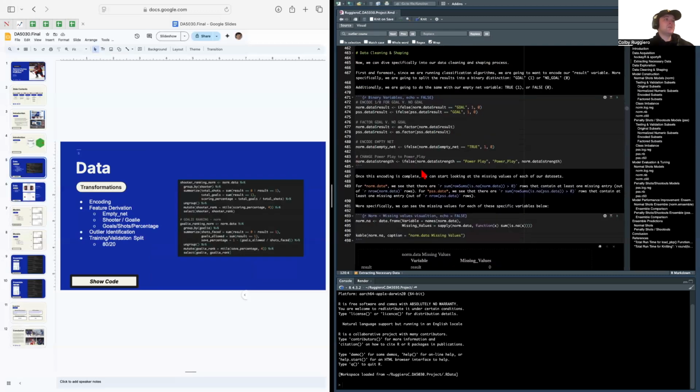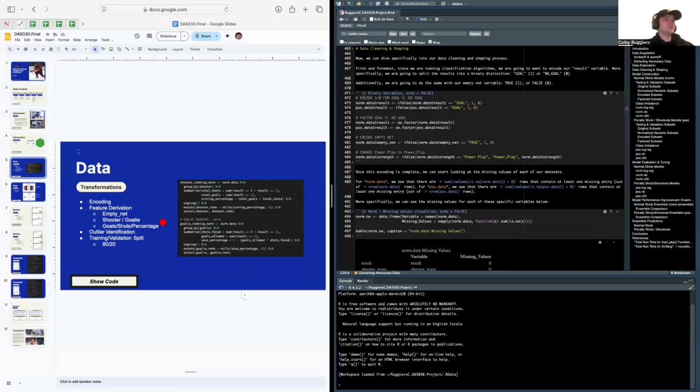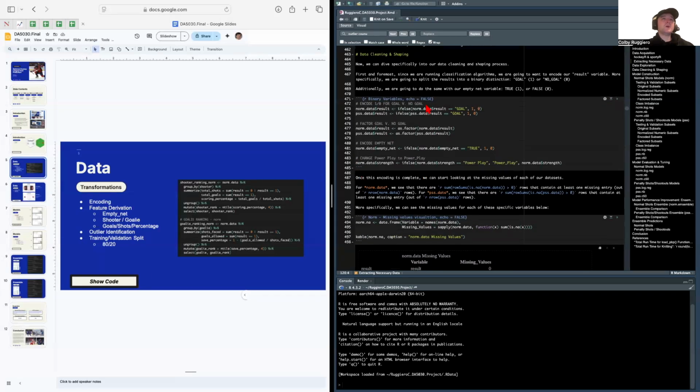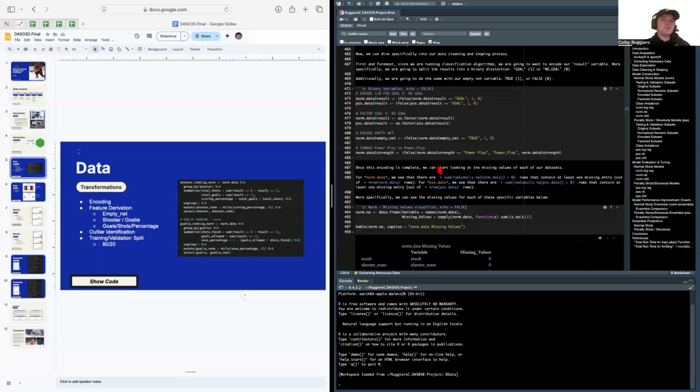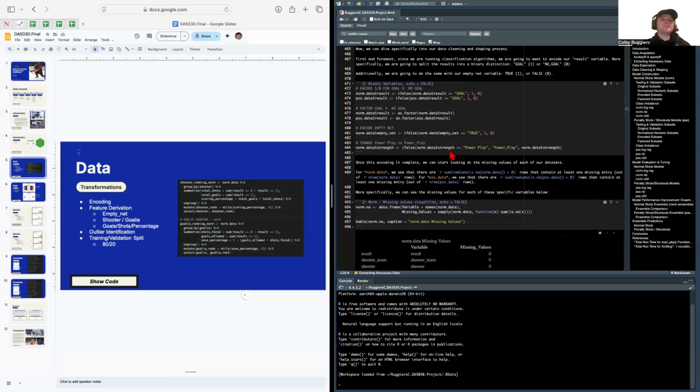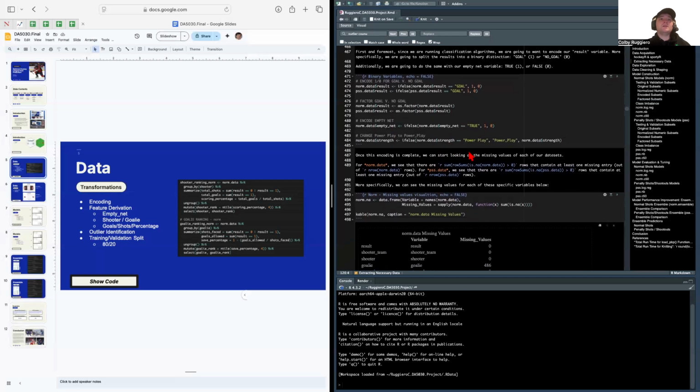So now just flipping back a little bit to the transformations, including the encoding derivation. First and foremost, we are encoding our goals as 1 and our shots as 0, so it's just going to be a binary true false. We're also going to factor it for our basic classification algorithm. We're also going to do the same thing for empty net, because it's going to be easier for us to do a little bit of feature engineering.